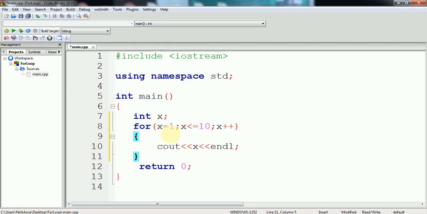So how can we execute this program? This is the syntax. First it will come over here and check the condition. If the condition is true, then it will come down to this selected area, and again it will come over here and check the condition. The condition is true, so again this process will go on.